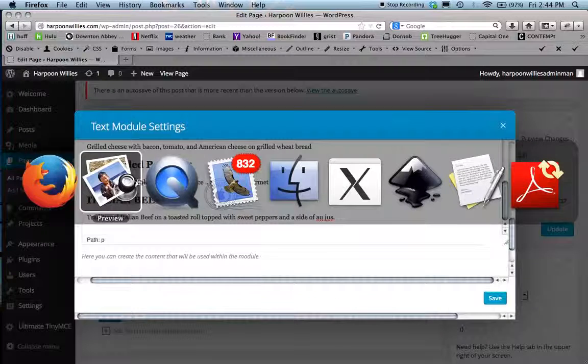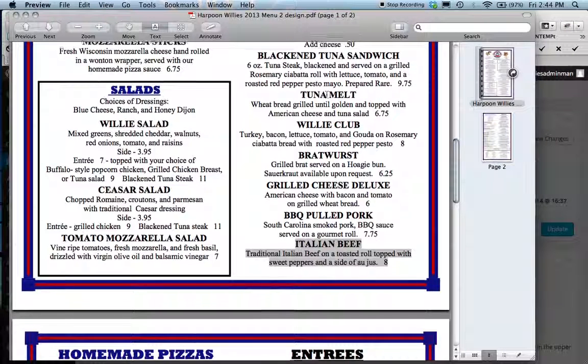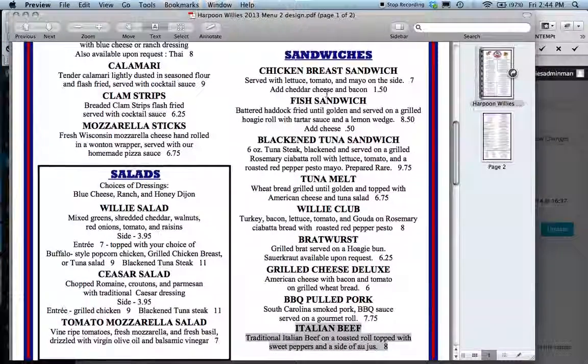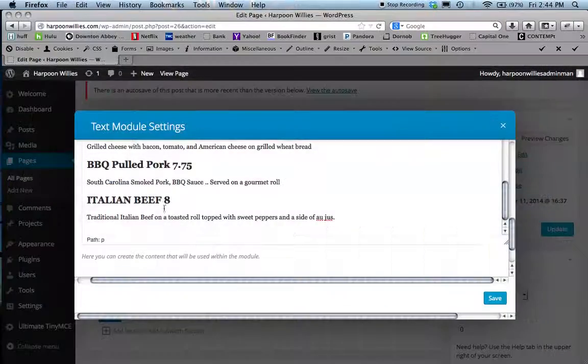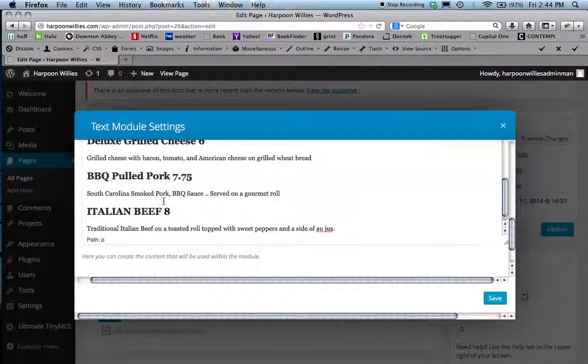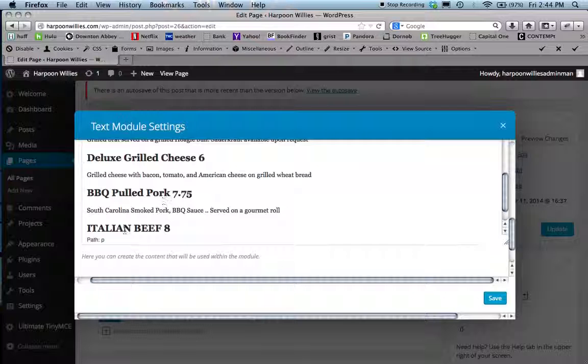Let's go back to our menu. Okay, we had the pulled pork. We got the grilled cheese, bratwurst, Willy Club, tuna melt, tuna sandwich, fish sandwich, chicken breast. So if we go back to where we were, we have Italian beef, pulled pork. Oh, look what I noticed. This is all in capital letters, and here only the first couple of letters are capital.